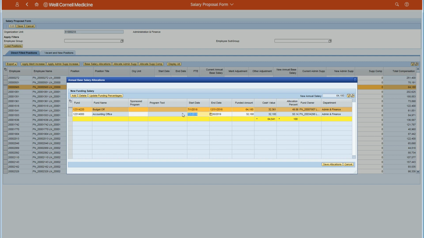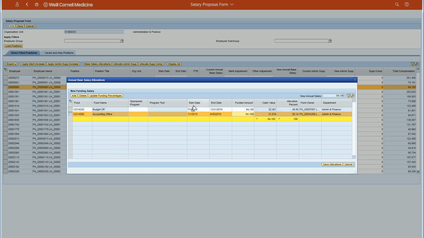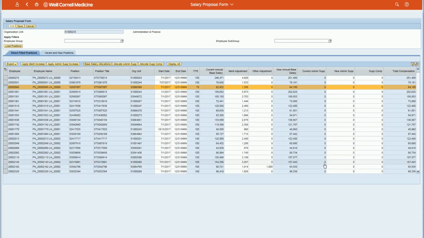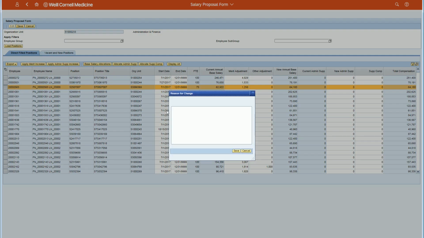Now on the second fund, we need to start on January 1st. We can keep the end date the same. We need to change the funded amount. Then hit Enter, and that'll adjust the cash value. And then update funding percentages. And then hit Save. And you can see that's how the salary will be allocated. Then you can hit Save.